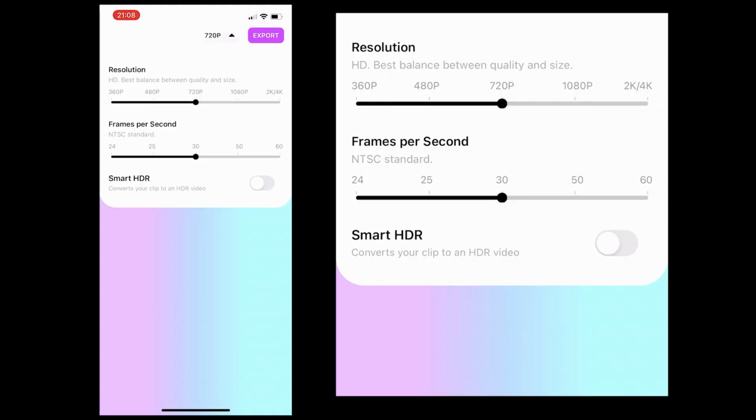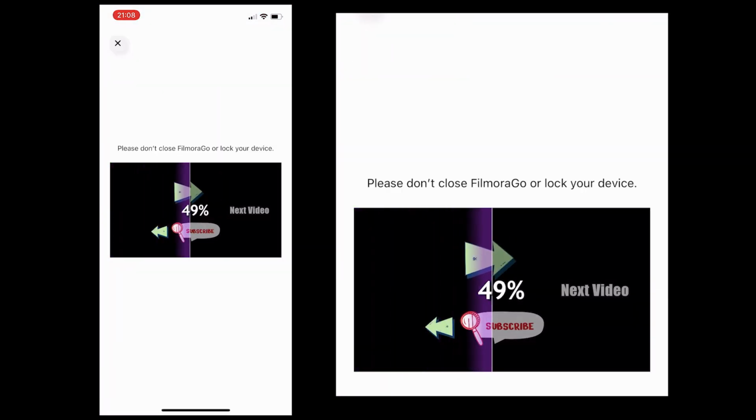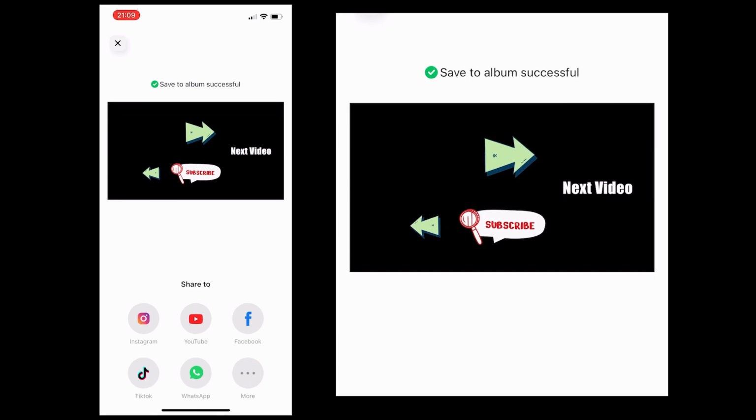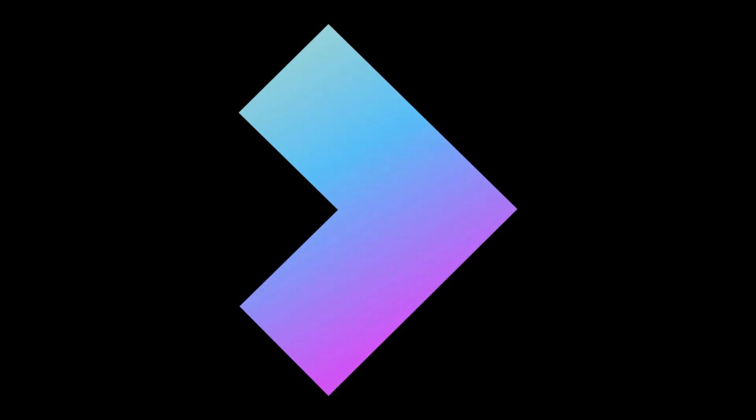Change your resolution to 1080p, click export and export the end screen. And then you can use that on any of your YouTube videos. Nice and simple way to make your YouTube end screen.